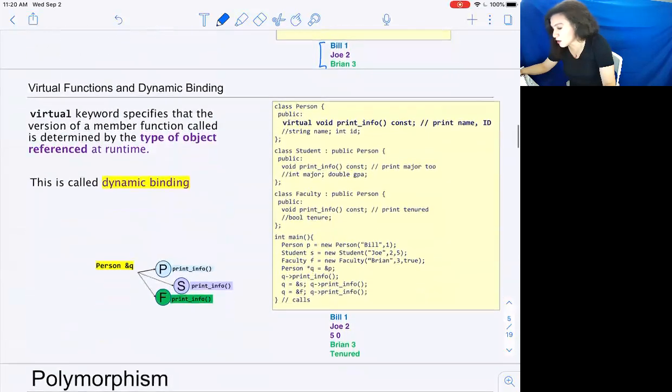So the mechanism to do this is called creating virtual functions. You'll see here that the virtual keyword can be placed before a member function. And when that's done, that tells the compiler that the function that should be called should be determined at runtime, and you should call the function based on the type of object being referenced. And this is called dynamic binding.